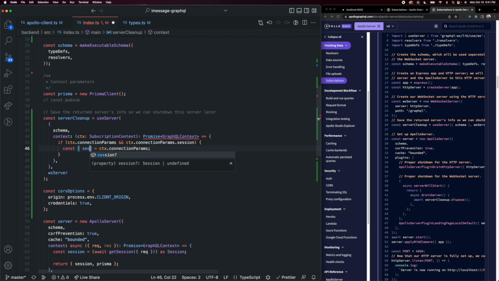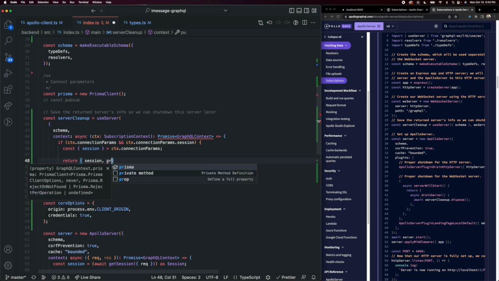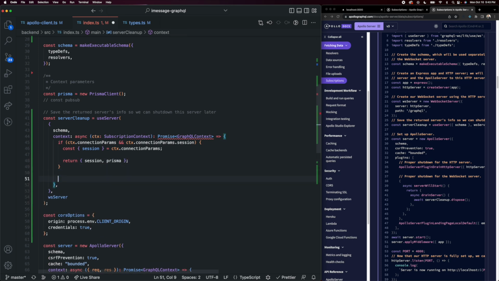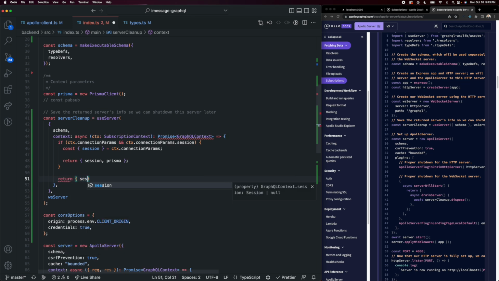So we can grab the session here, and actually, sorry, this callback function here for our context is supposed to be asynchronous. So let's add the async keyword here. And the value of the context we want to return, which is going to be of type GraphQL context, is going to have that session inside of it, as well as the Prisma client. If there is not a session on our connection params, the value of the context we are going to return is going to have a null session, but it's still going to have the Prisma client on it. So this would be the case where a user is not signed in and there is no user session.